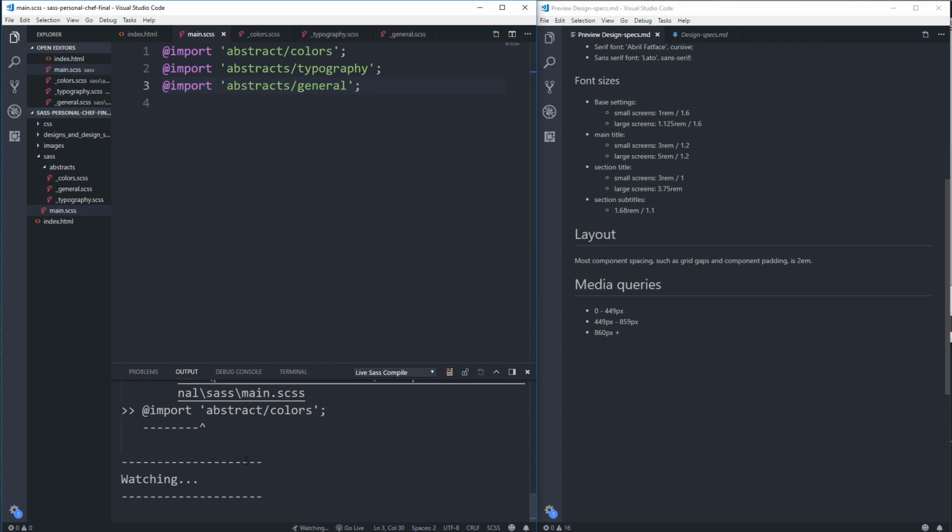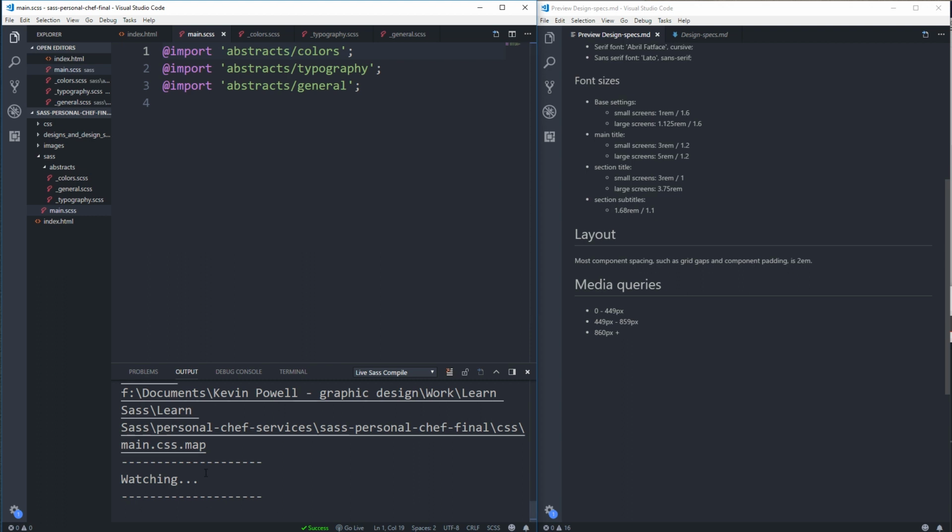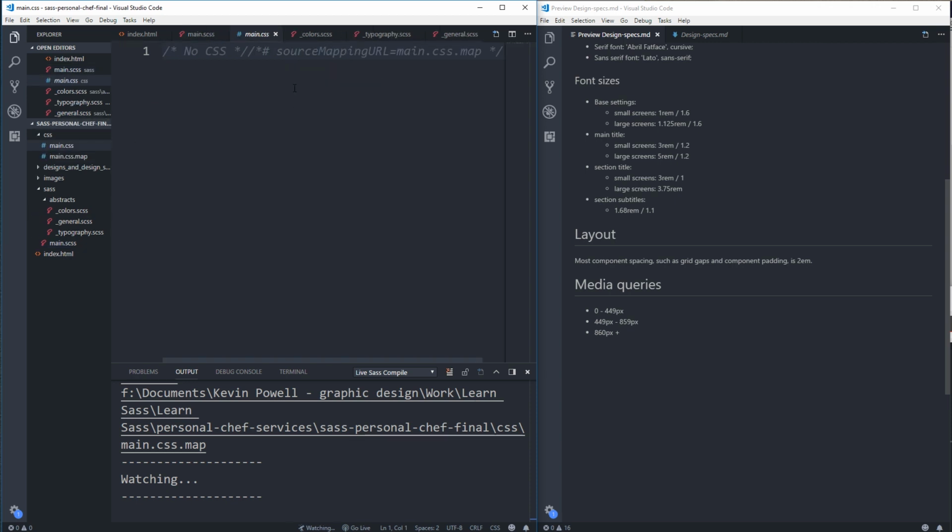And I got an error. Oh, I forgot my S right there. Hit save on that. There we go, success, and everything is working, so they're being imported properly. I can come and look. I should have an empty CSS file, but I can see that it did compile that CSS file all on its own.